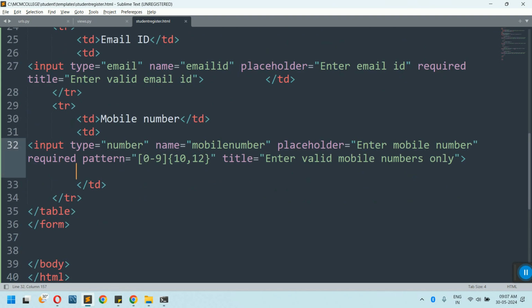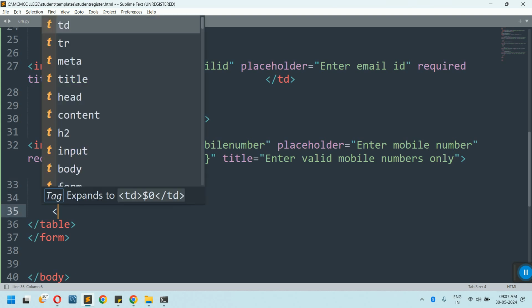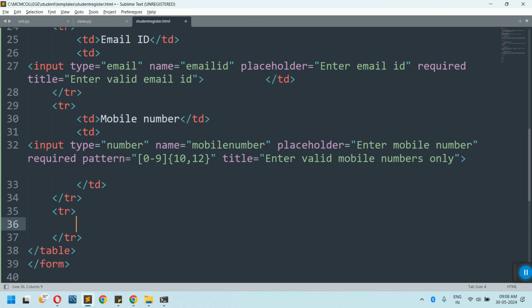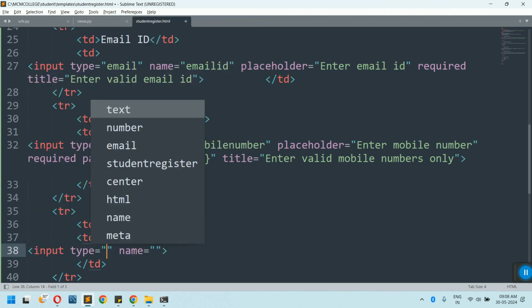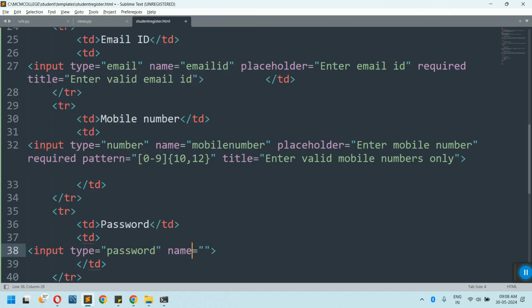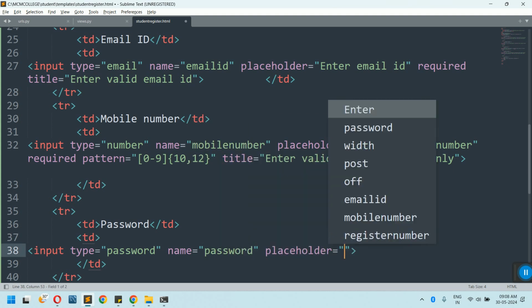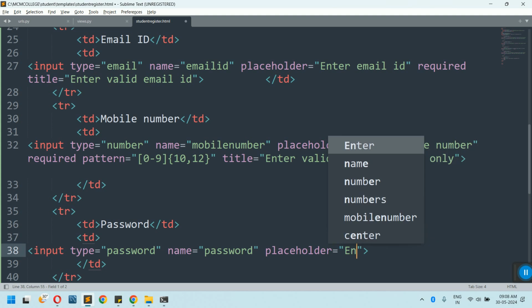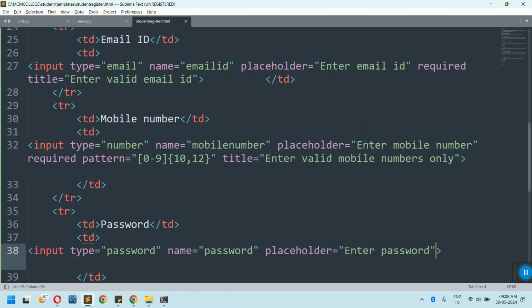So now after the mobile number, next I need to take one more field, that is the password. So one more TR, in that one more TD. Here I'll give password. In the next TD, make use of the input tag, type is equal to password, name is equal to password, placeholder enter password. It is a compulsory property, so I'll make use of required.